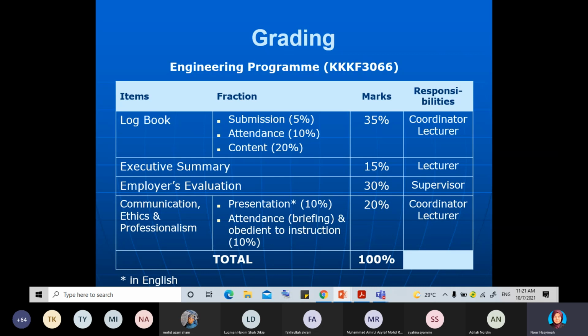And the next one is executive summary. As I mentioned before, the executive summary must be written in Bahasa Melayu. So this one consists of 15% and will be evaluated by another lecturer in the civil engineering department.